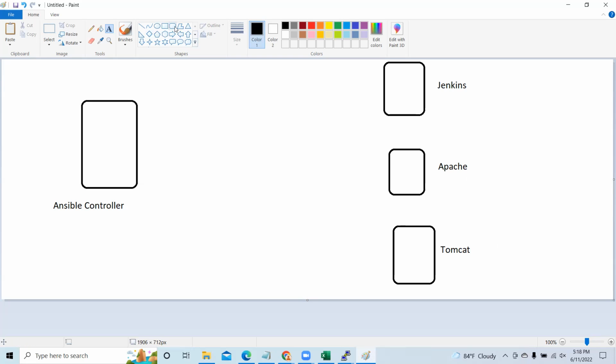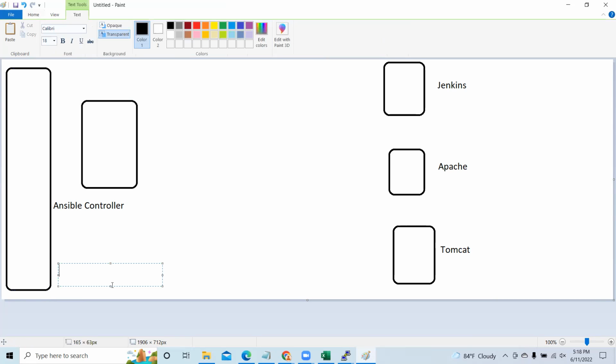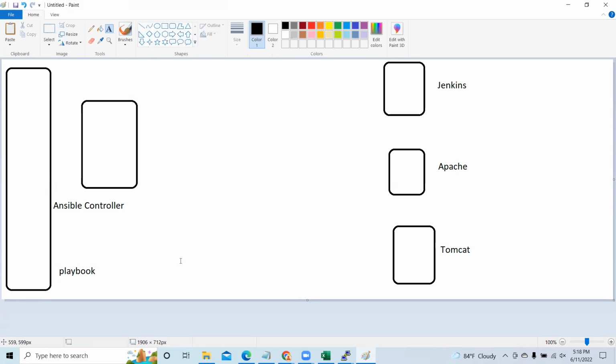There's a separate file here in YAML format, and we call this file a playbook. In the playbook, we are going to write the configuration, guys. For example, if you would like to configure Jenkins, then you write the Jenkins configuration.